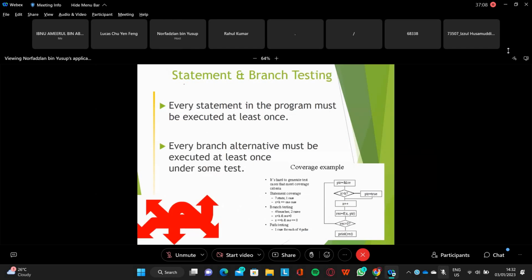Okay. Now, what is meant by statement coverage and branch coverage testing? When we say statement coverage, we want to test every statement in the program, and it must be executed at least once. When we write our programs, there are a few statements from the first statement up until the last statement. Each of the statements in our coding will be executed at least once. This is what we call statement coverage.